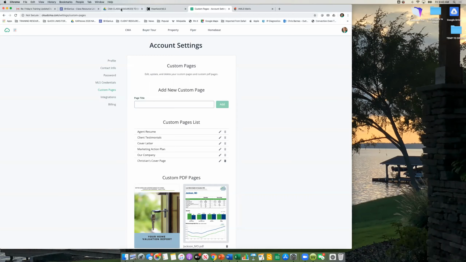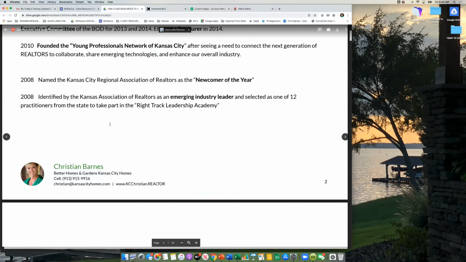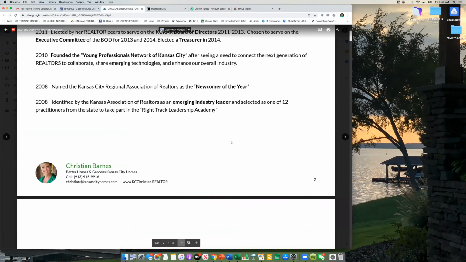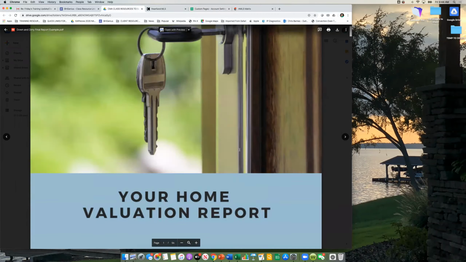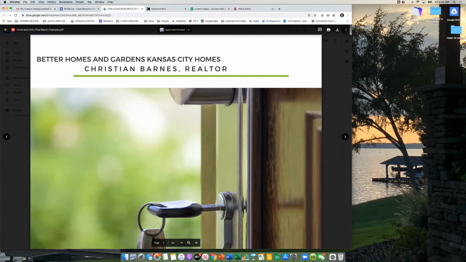You may have noticed when I pulled up my sample report that we're going to look at later, let me zoom back out of this, that my cover page looks a lot different. This is a custom cover page that I did in Canva and then downloaded as a PDF and put it into Cloud CMA.